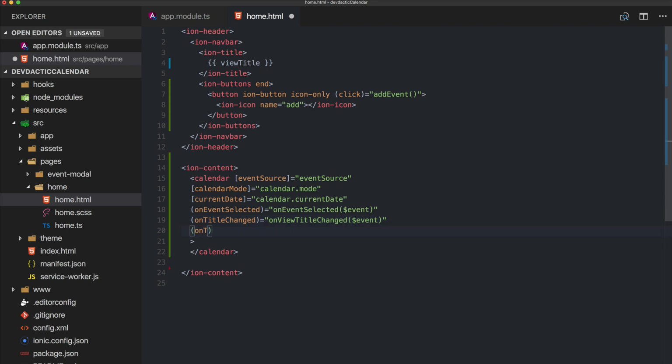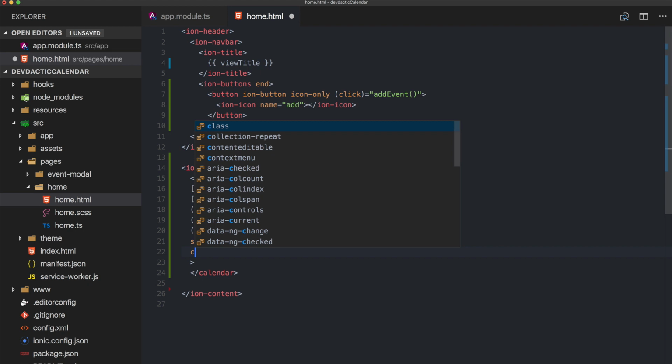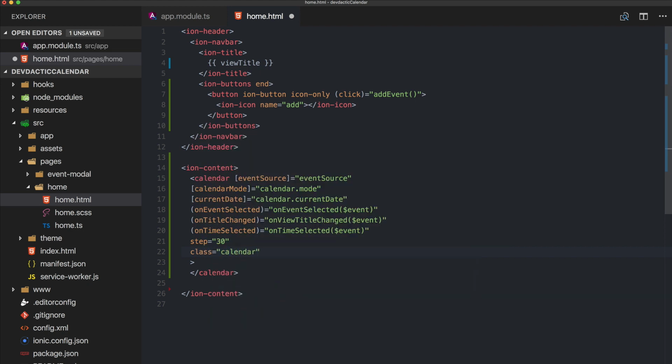And finally, we got on time selected, means we have selected a day or an hour, and we want to store this as well, because once we're opening a new event, we will pick the currently selected time as an initial time for our calendar. So finally, step is, I think it's even for the day view, so we can make chunks of 30 minutes. And finally, we add the class calendar. I'm not completely sure if we need this class, but let's see.